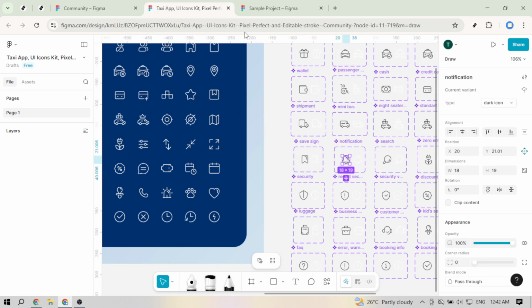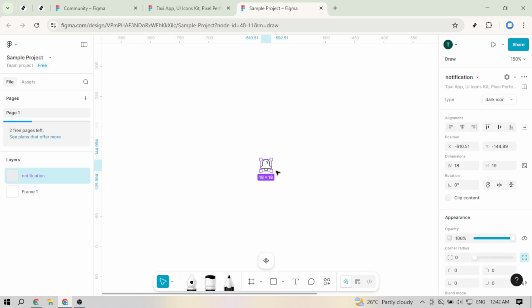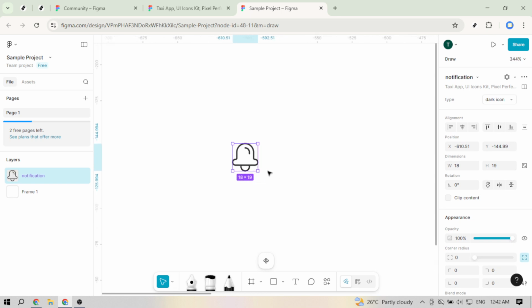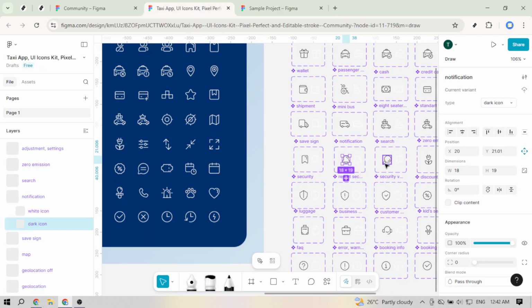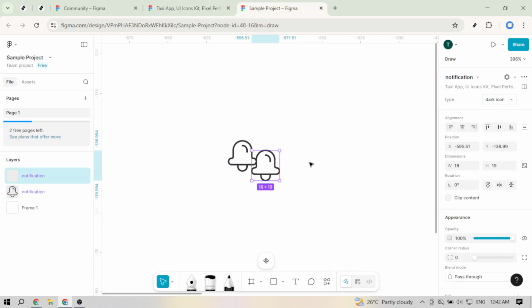Turn on pixel snapping and, if needed, nudge the icon with your arrow keys to land it on whole pixel coordinates. If anything looks blurry, check that X and Y positions are whole numbers and that strokes are centered and set to whole values. You can also enable Pixel Preview to verify sharpness. Finally, when exporting, use SVG for vectors or PNG at 1x and 2x to keep everything crisp.